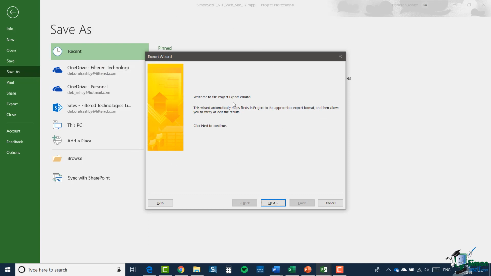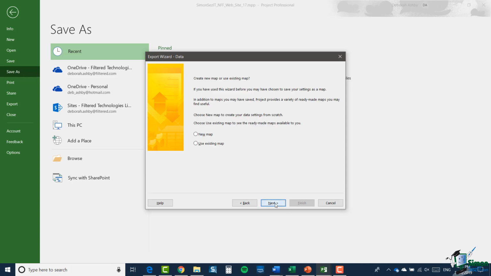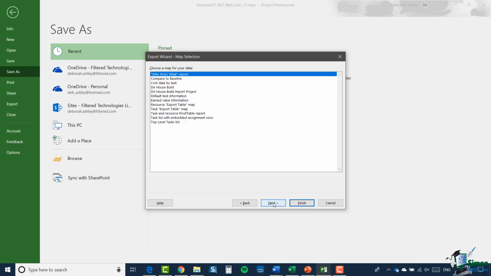And again, I have that export wizard appear on the screen, so I'm going to click through Next. I'm going to say I want to export my selected data and click Next. Now this time I'm going to say Use Existing Map and click Next. And once again I get a list of all of the maps that I have saved into the organizer. So if you have a map set up here, you can use it.